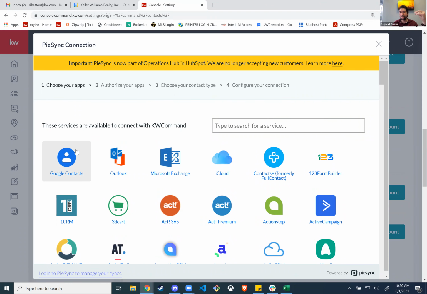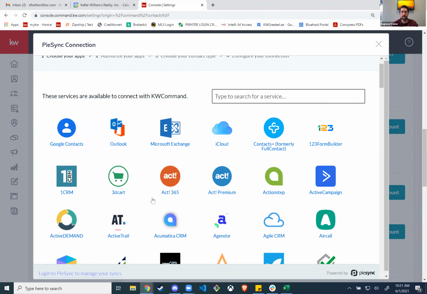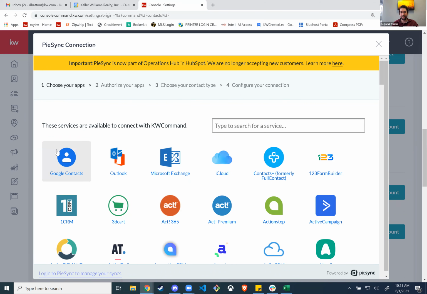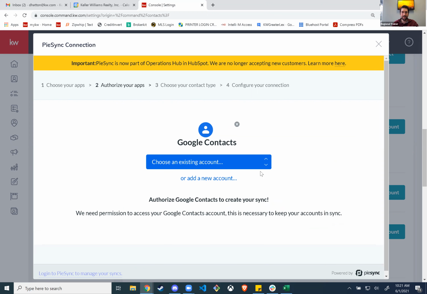Now it's not instantaneous either. Once you set that up, it may take a little bit of time before all the contacts eventually pull over, but that is a way you could a little more easily transfer contacts into your databases, using PySync. So if I click on that, you just choose an account right there. I have my Gmail account. I could just put that in, and then it'll sync all of those contacts between the Gmail account and my Command.